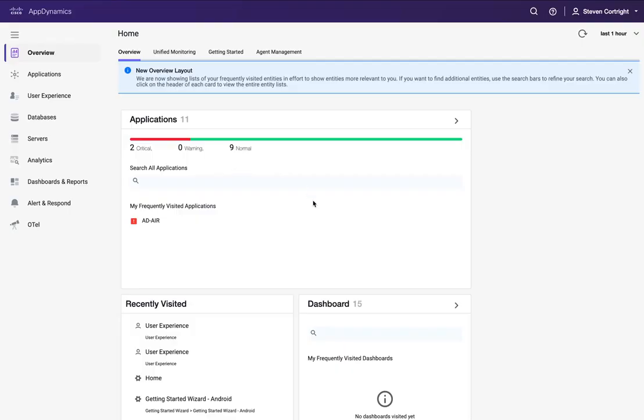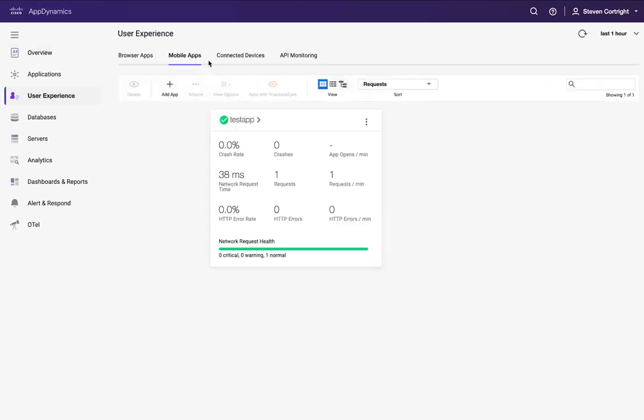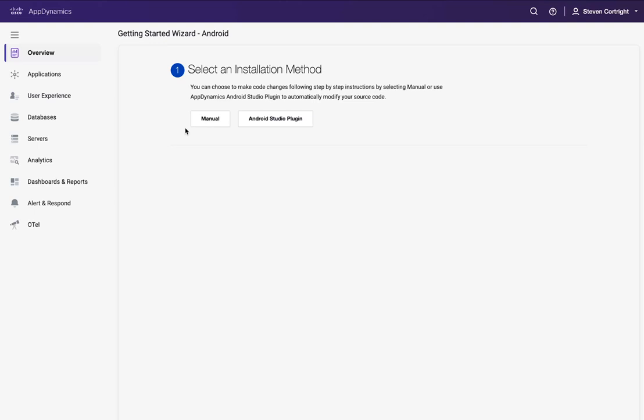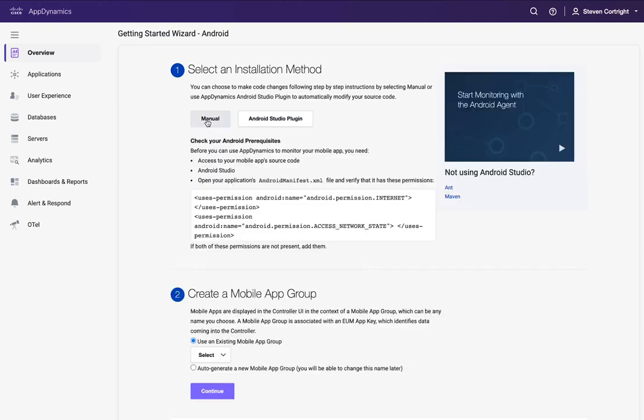This is my controller's default home page. To get started with the MRUM instrumentation process, we're going to click on User Experience in the left pane. Choose Mobile Apps if it's not already selected. Notice that I already have a test app configured, but let's see how to configure a new app. You would click the Add App button in the toolbar, choose Android in this particular case. I'm also going to select the Manual button for greater control over my configuration choices.